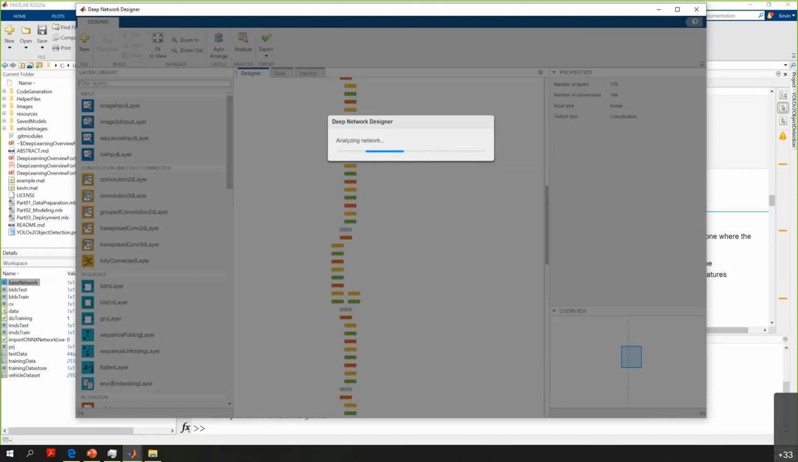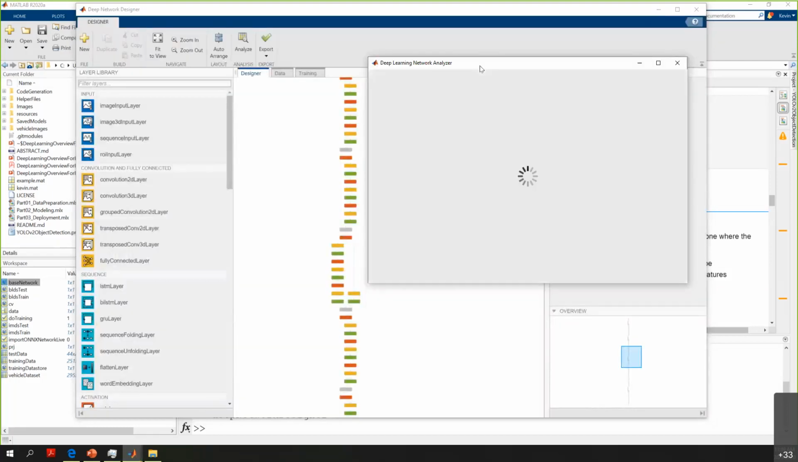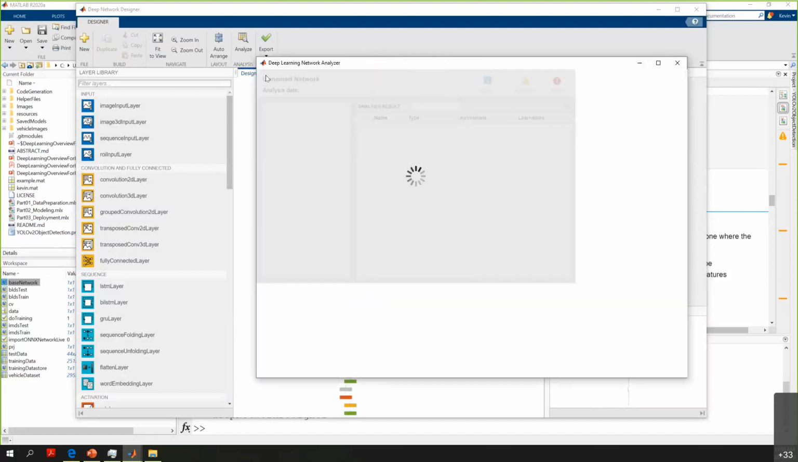Wait another few minutes for this process. Yep, it's done. Usually it's not that slow, but today I don't know what's happening to my MATLAB and my computer. Perhaps I need to restart again, but it's okay.